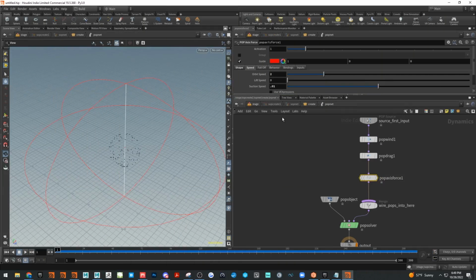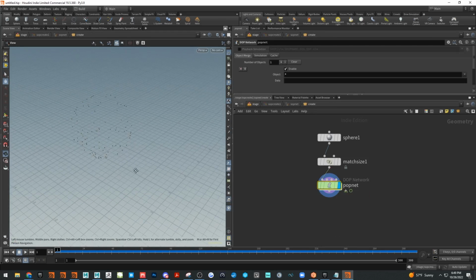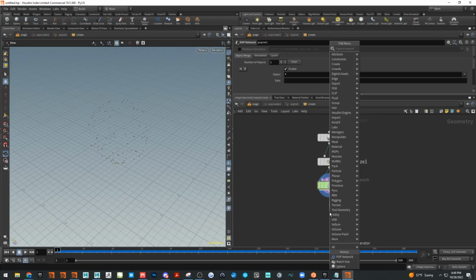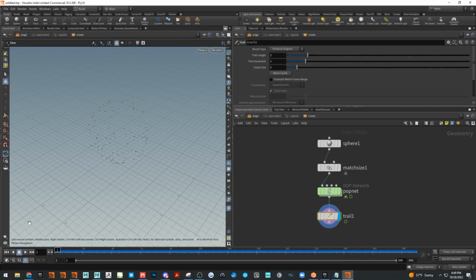Okay, so next up, we're going to jump out of this context and jump back into our object here. And let's go ahead and make a trail. Trail stop is really cool. It just basically puts a trail behind something. It's very, very useful. Let's just set this to something crazy like 100, and then trail increment 1, 2. All that stuff should be fine.